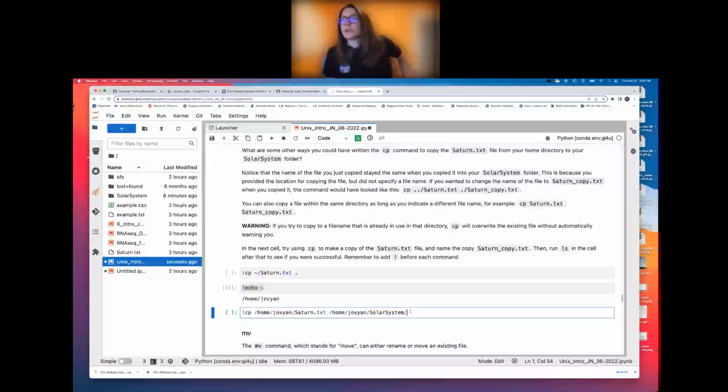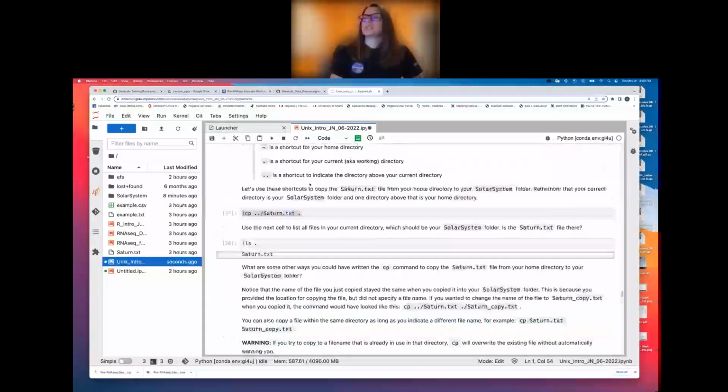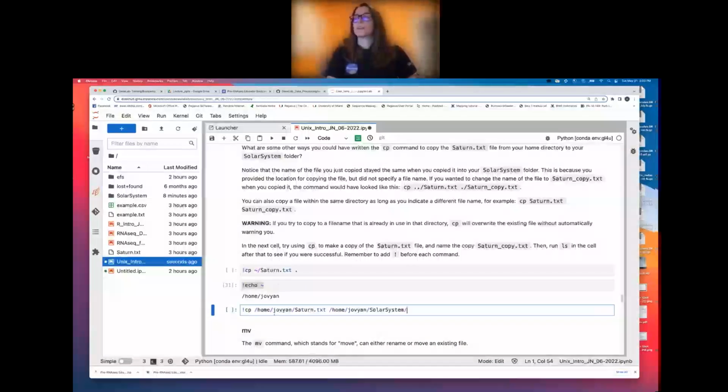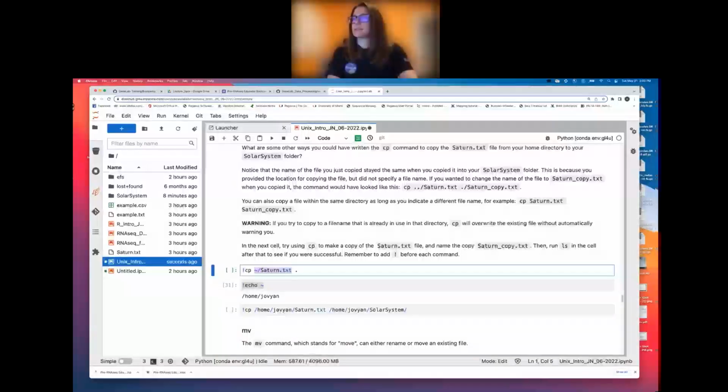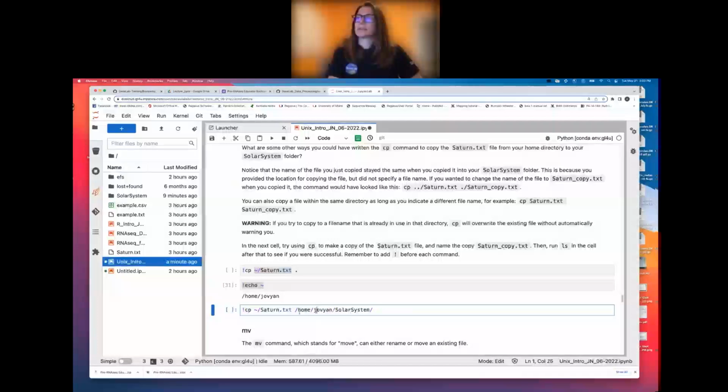And so there are a couple other ways you could have written this. You could have used any combination of these shortcuts. So we could have done the tilde sign that was used, the dot, any combination of these. So it could have been the explicit path followed by a dot here. It could have been the tilde saturn.txt in this location, followed by the explicit path to your solar system. So any of those would have worked just fine.